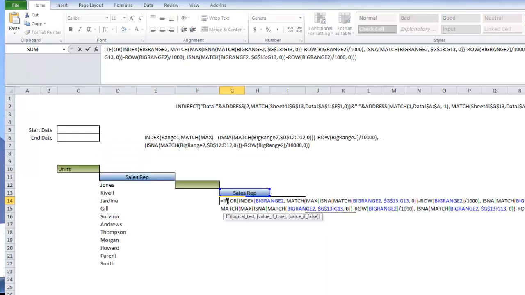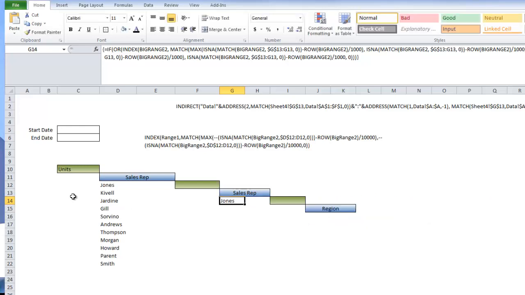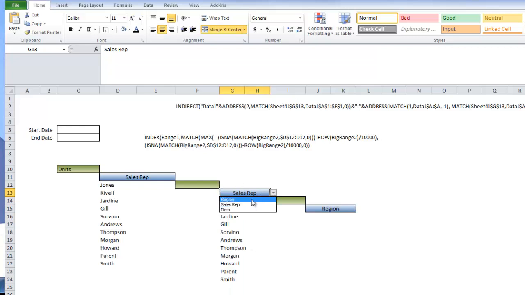Okay, so now that I go into this and close it out, I make sure that all of my big range 1s were changed to big range 2. I can close that out with Control-Shift-Enter, drag it down, and it works. So if I were to change this to region, or change it to item, that would work as well.